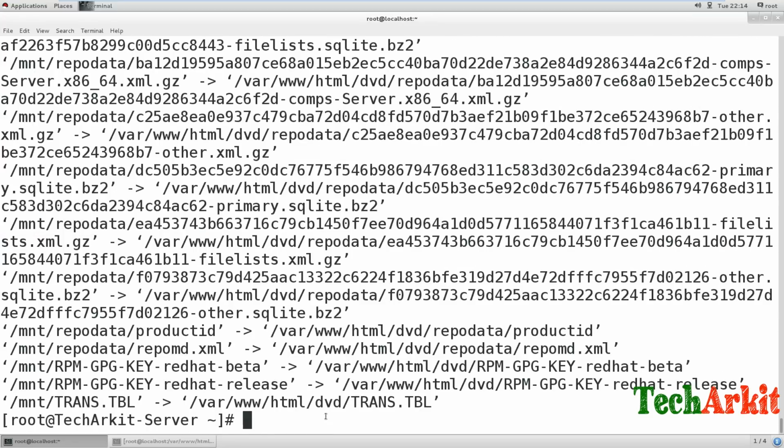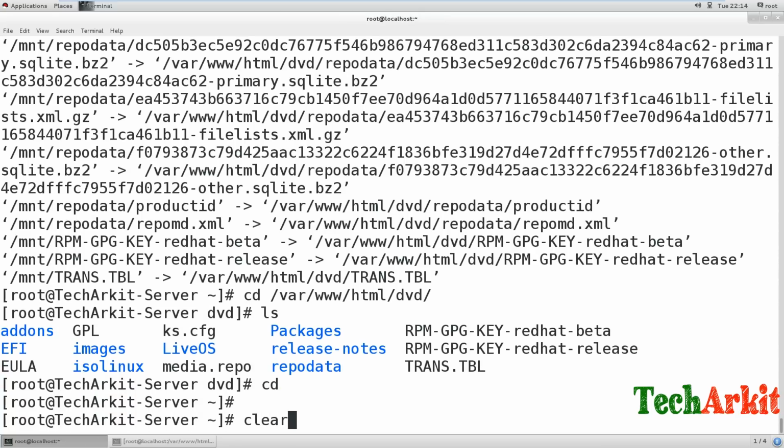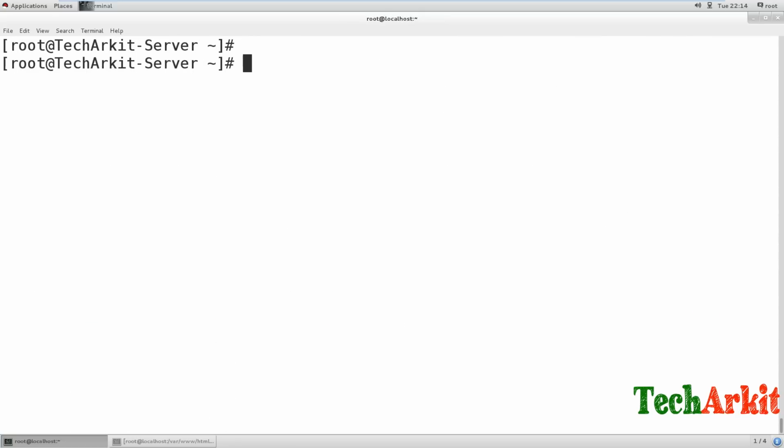Now you can see that the entire content has been copied. You can simply go to this /var/www/html/dvd and see that the entire content has been copied over here, and our default configuration file, the kickstart auto answer file, is also copied into the same location over here. Now you don't need to start anything over here.